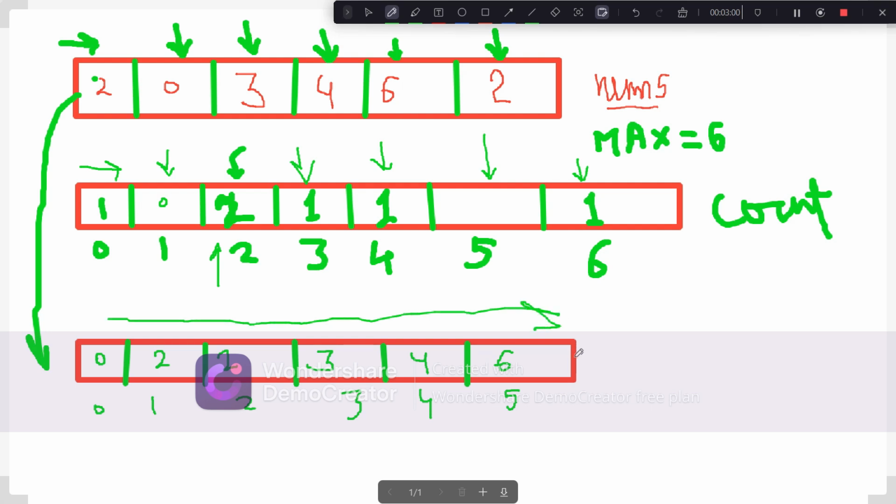And this array is not a new copy, but the same nums array that we can update. This is a very simple case, but as given in the question, there could be negative numbers as well. So how to handle negatives?